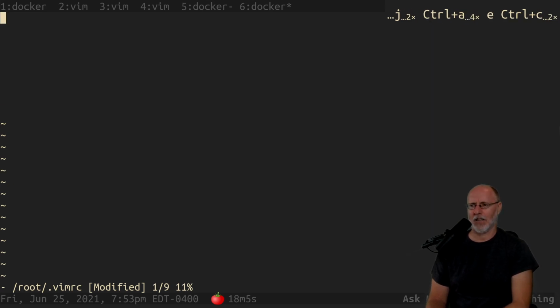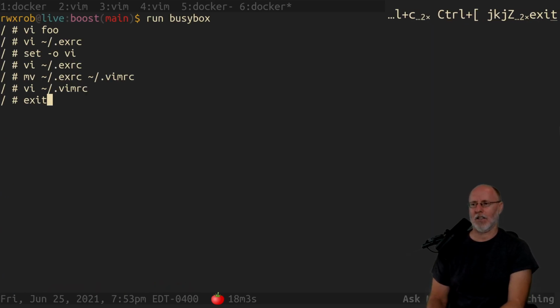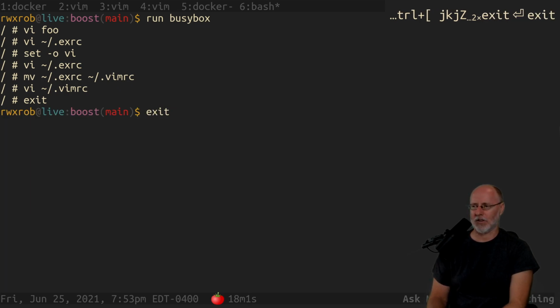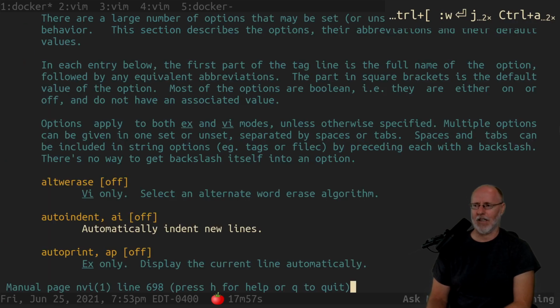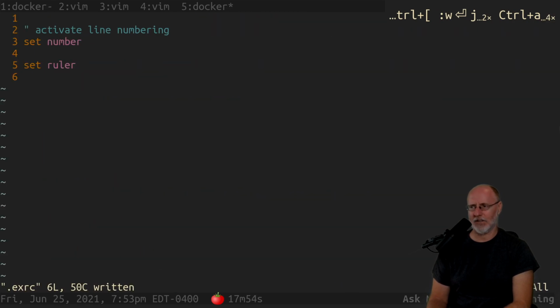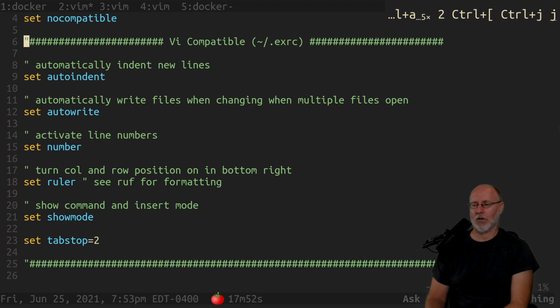So enough BusyBox today. BusyBox is a single binary that actually has a whole bunch of stuff built into it, and it's kind of like a whole OS. So ruler's another one, and we're running out of time, so I'm going to go fast on some of the other ones. I'm going to do my favorites.